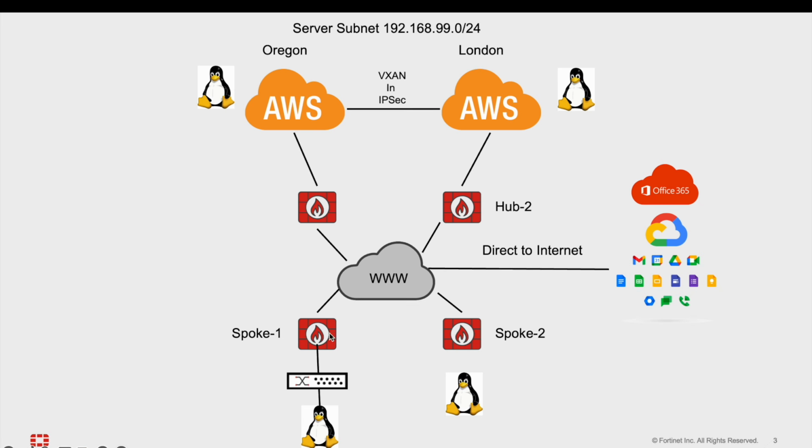So in terms of the topology that we're going to be using, I've got an SD-WAN environment here with two downstream spokes. The left-hand spoke is a FortiGate managing a FortiSwitch, and then I've got a Linux host behind there connecting up to a virtual instance representing the internet. I've got spoke 2 here. This Linux client is directly connected to a port on spoke 2.